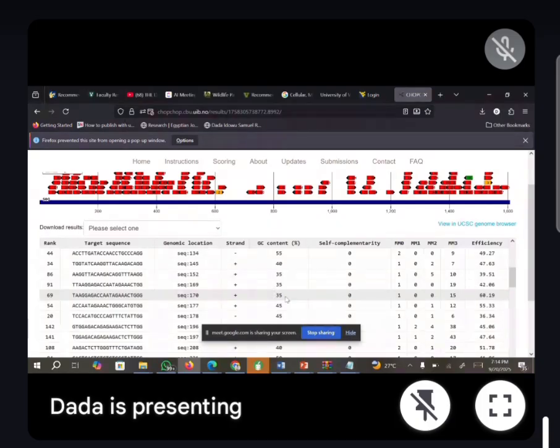Okay, so let's just see this guy. This guy is in position 170. Like I said, this is just a hypothetical design. I just want to show us how you can take it from here. Let's say this is the guide RNA I want to pick. The location is 170. It is on the same strand. The GC content, although it should be 40, is 35.